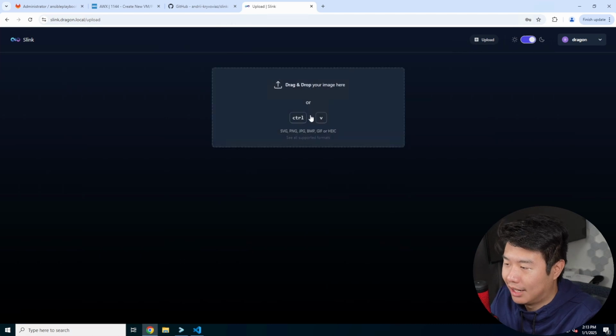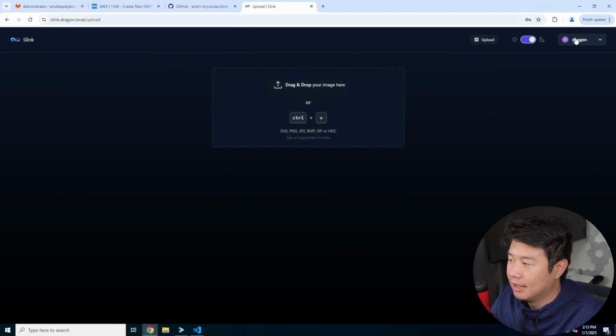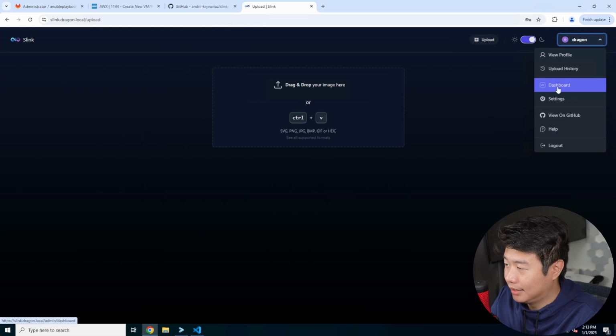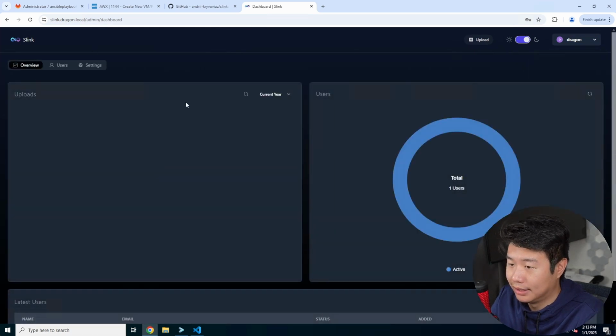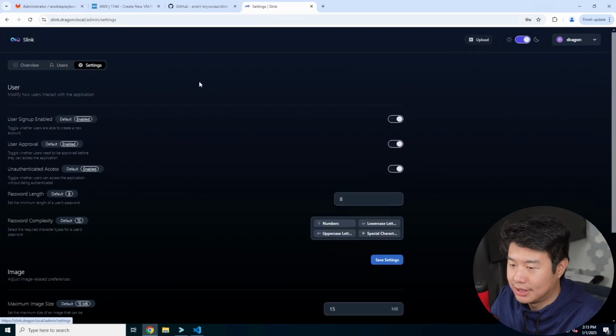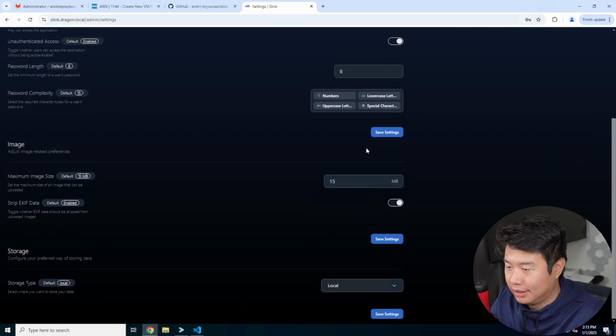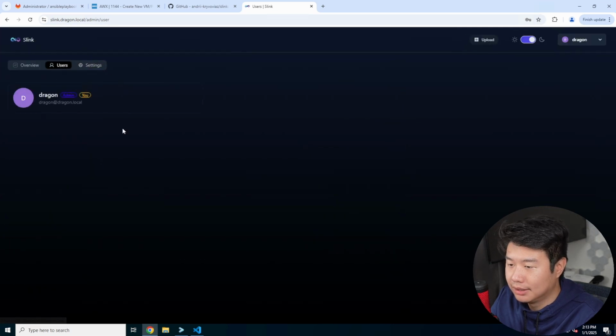You can take me to uploads. It doesn't give you the error here. But as an admin, you get this dashboard setting here that you can look at uploads, some stats in regards to things, users, settings. So you can change the settings in regards to what you might want. The users, this is where you would add or give roles to as well over here.